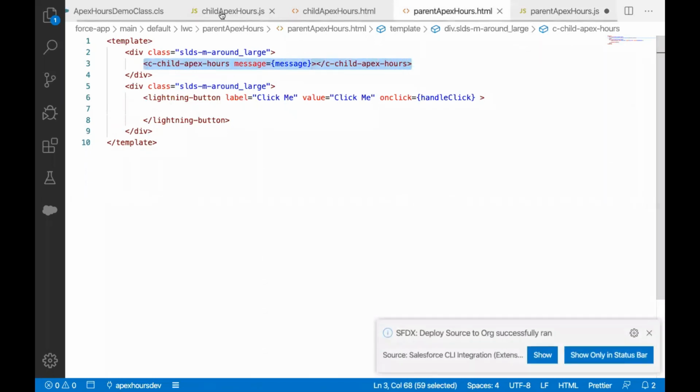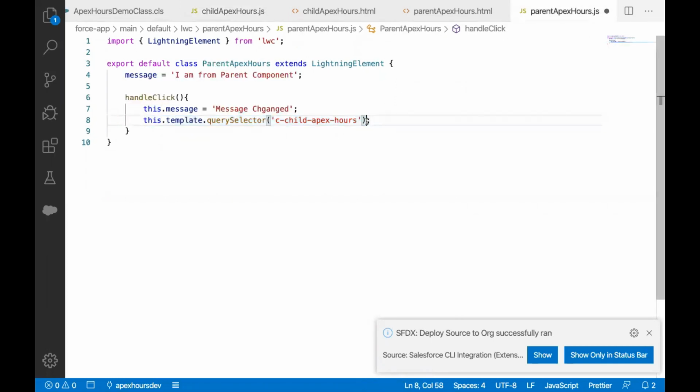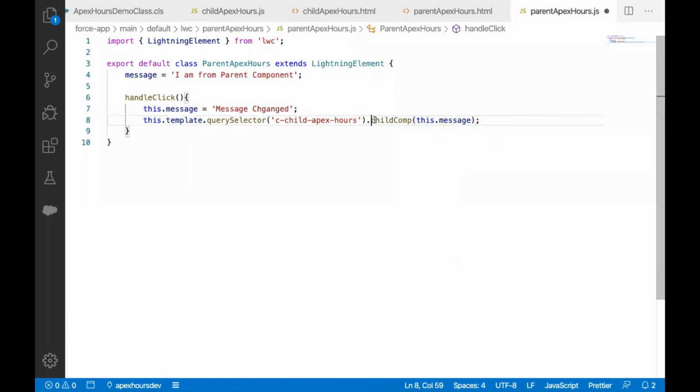And now we have got this child component JavaScript method, a method inside our child component. We wanted to call this, so what we can do is .childComponent and pass some message, because this particular function accepts a parameter that we are passing here.